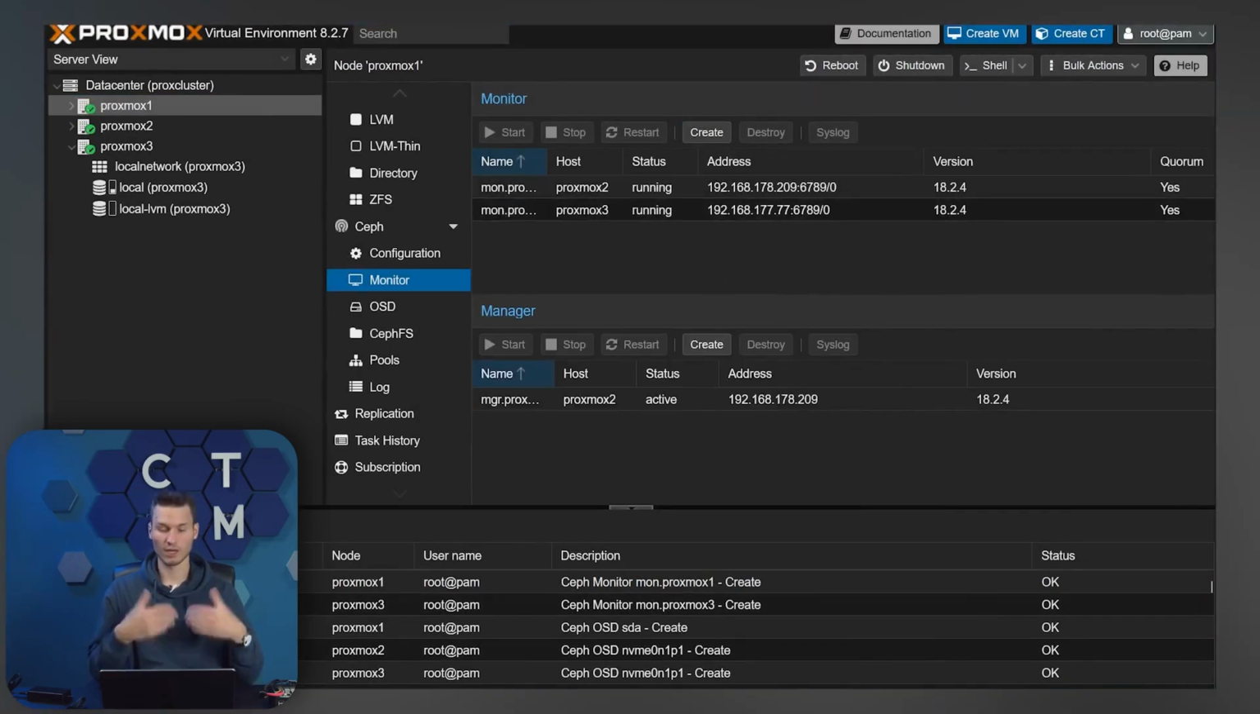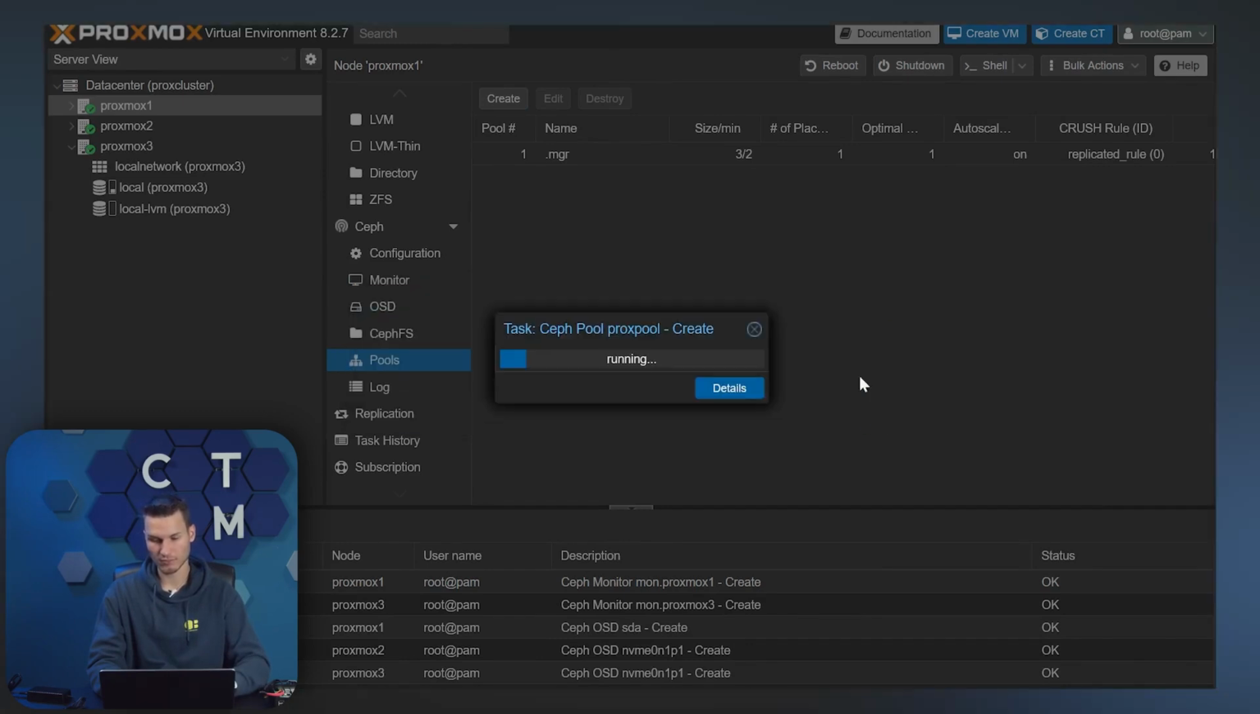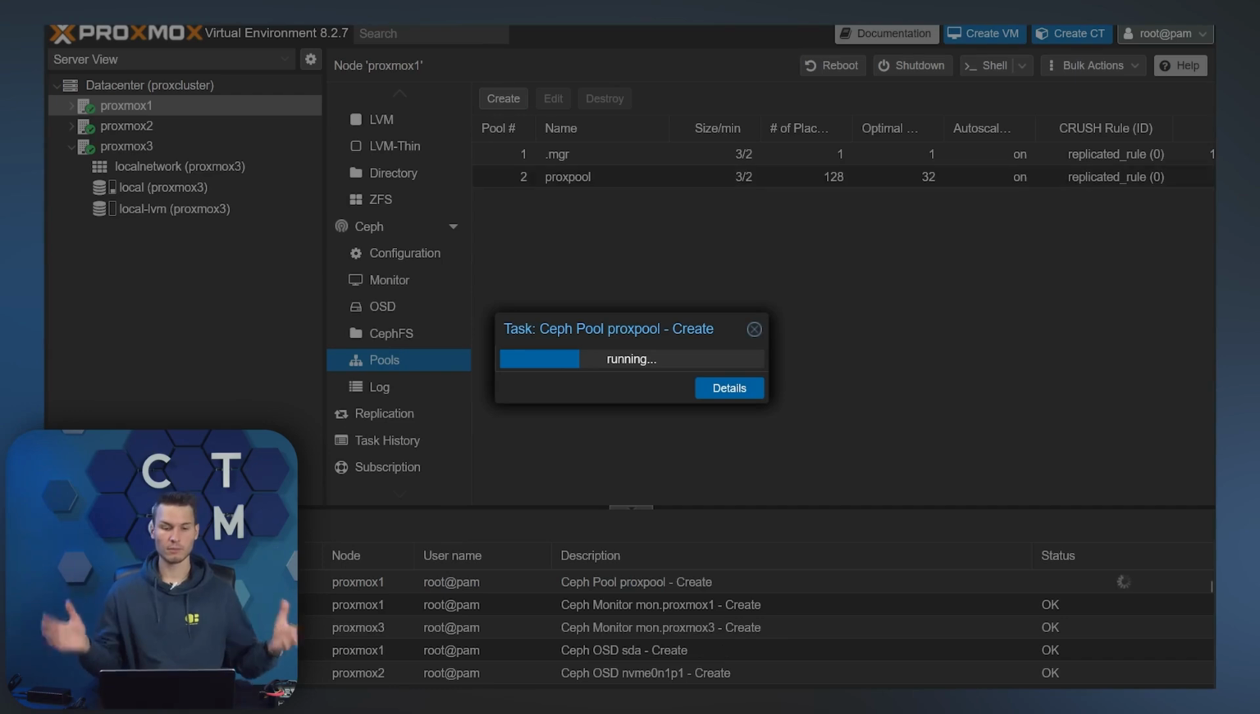Now we create a pool, a shared high storage with core that should be available on all 3 computers. To do this, we click on Pools, Create, and can give it a name. I'll just call it Prox Pool. Size 3, because we have 3 computers. And leave everything else as it is. Create. So, and then we have it.